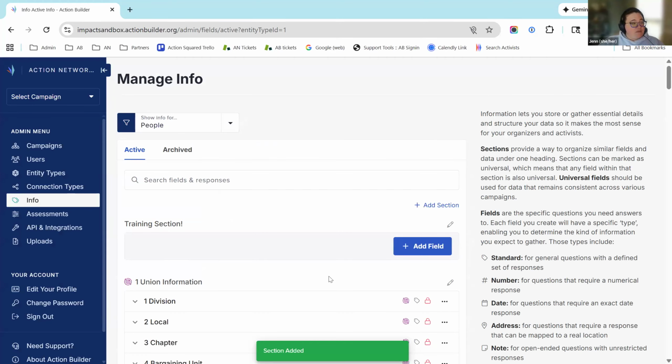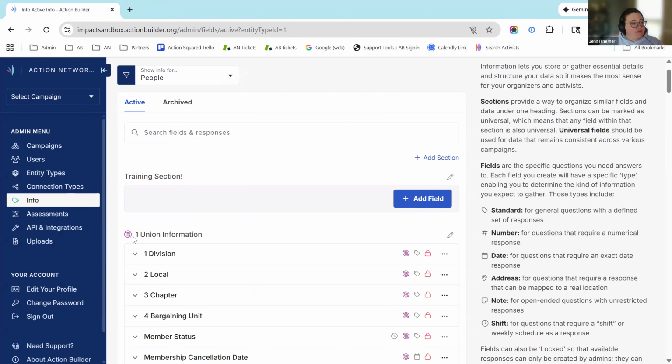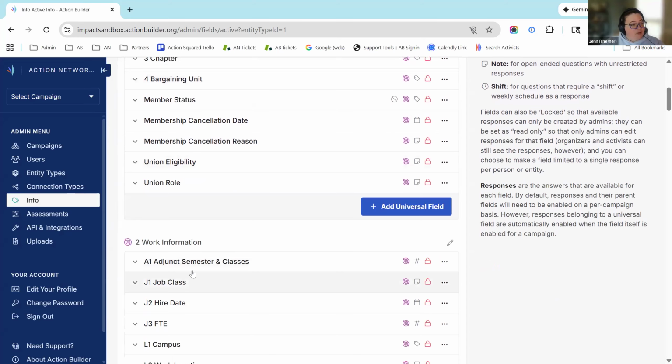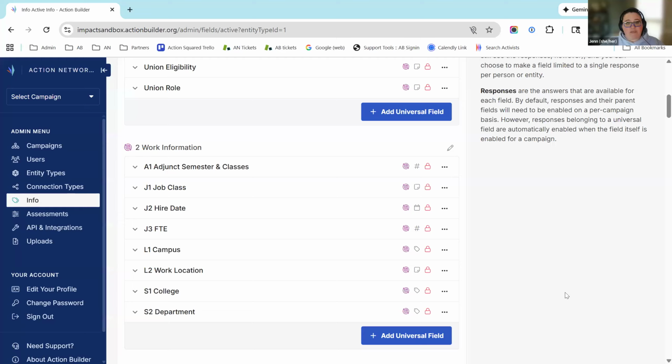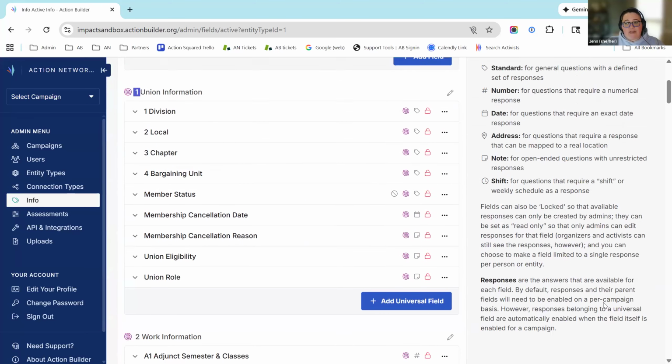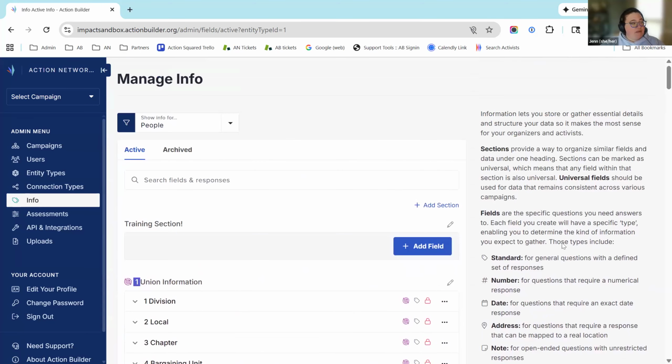Now, one thing you'll note is here, in this campaign, we wanted union information to be right at the top, but it's alphabetical. Union is very low in the alphabet. So we've tricked the page by giving it a number. And you can number your sections if you want them to appear in a specific order rather than default alphabetical. Okay, so here we have our training section.